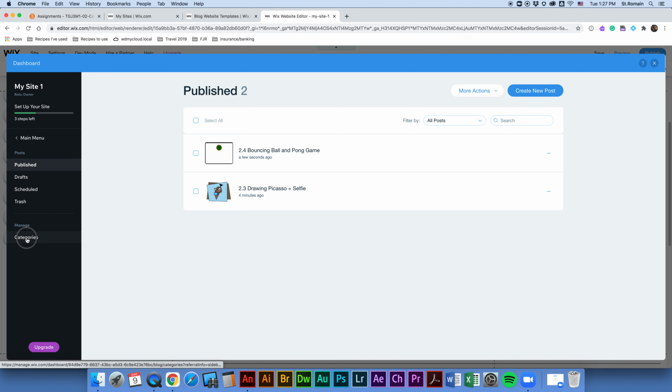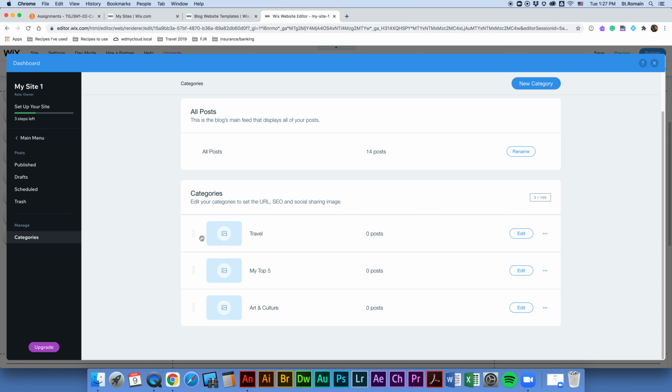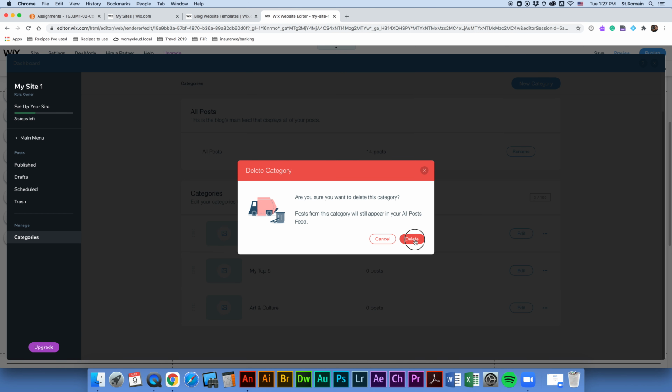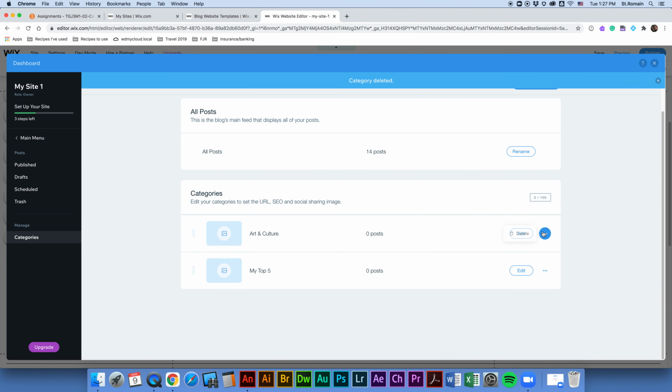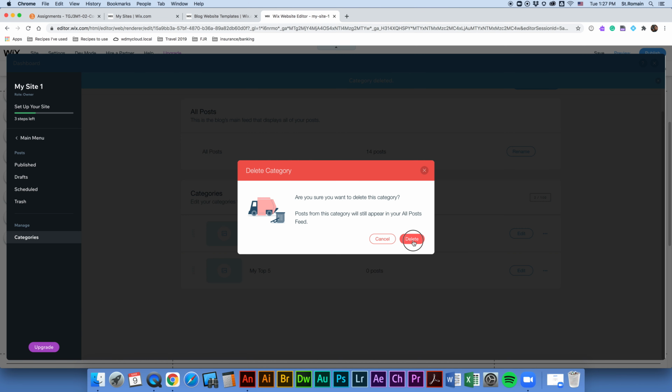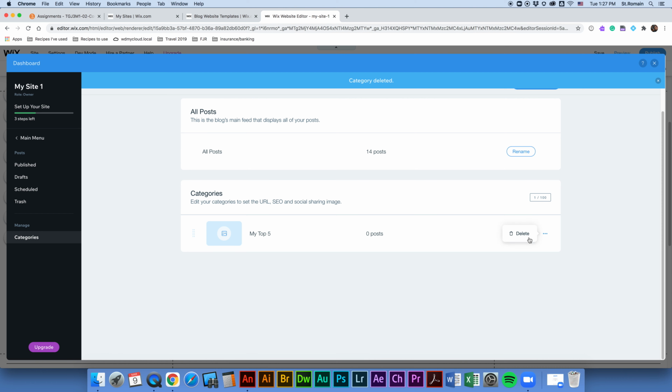and we will change those from the wrong categories to the right categories. So I will click on categories over here, okay, and manage categories, and I will say I do not need travel. So I will delete. I do not need arts and culture. I will delete. And I do not need my top 5. I will delete.